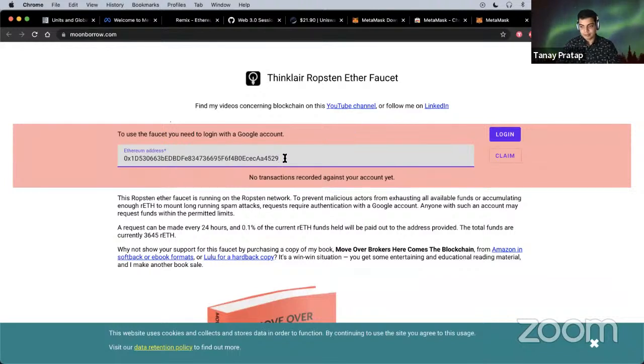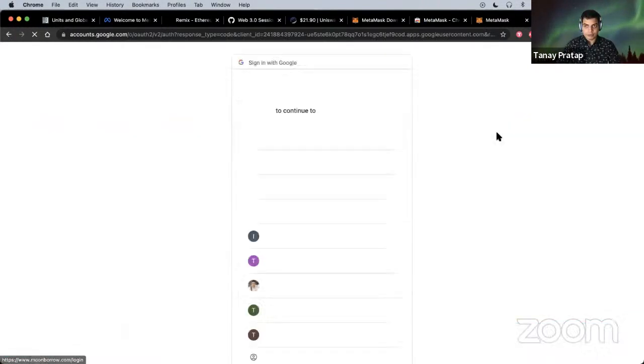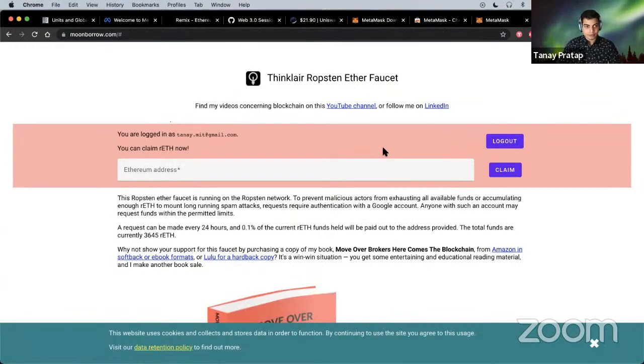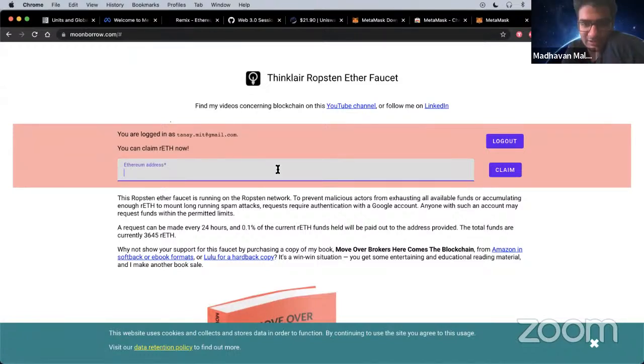So yeah, 4529. Yes. So now what does it say? Claim. Or login. You need to log in. So I have to log in from my Google account. Yes. Login from Google account. Okay. Now, sorry, now paste. Paste the address, yeah. Claim.